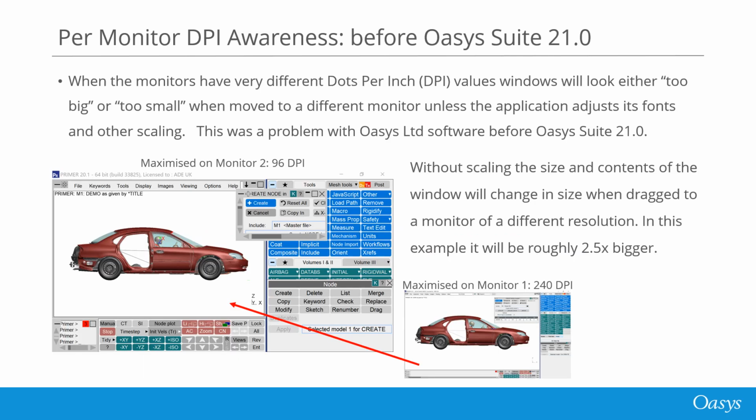Before version 21, Oasys applications would be sized correctly for the monitor on which they were started, normally the primary monitor, but would not scale themselves when moved to a monitor of a different resolution. In this example, the window and its contents would be too large when dragged from monitor 1 to monitor 2.